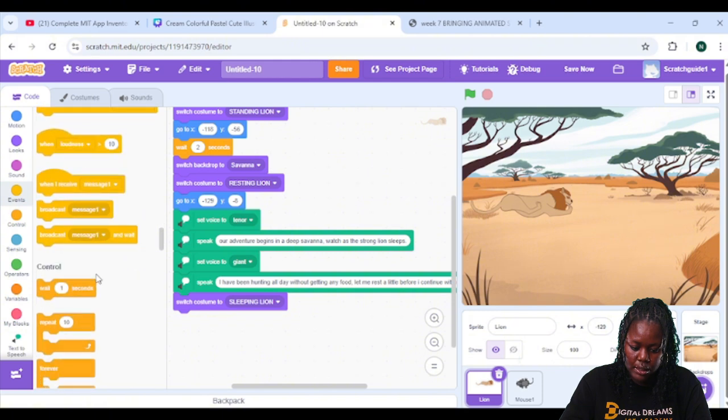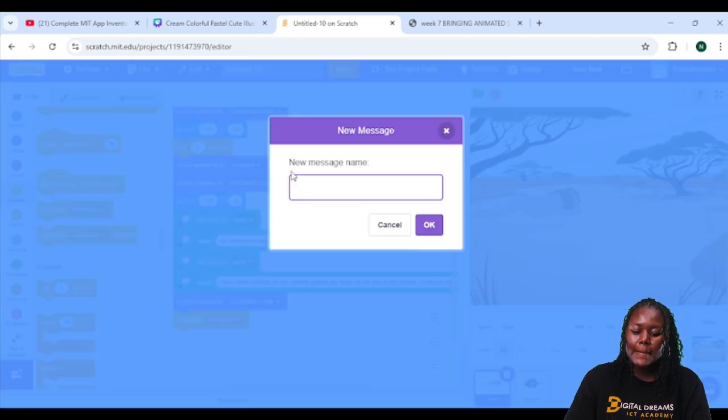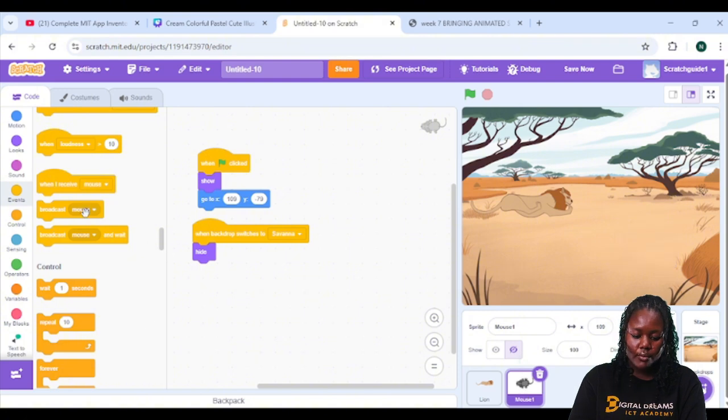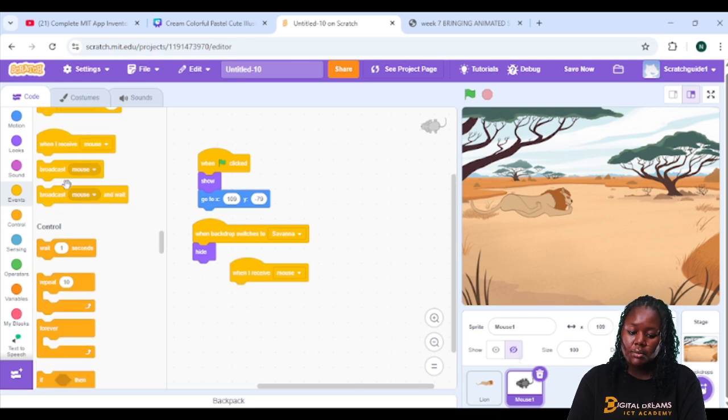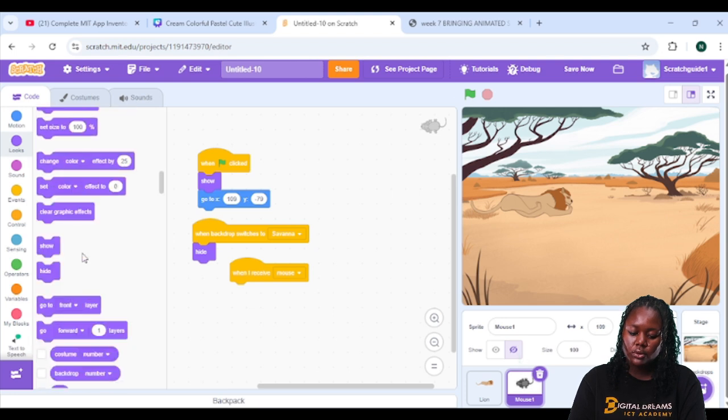Go to your events and get your broadcast block. Place it right here, and change. You're going to create a message. Name your message mouse. Okay, broadcast mouse. Then go to mouse. When I receive mouse, show. Remember it was hidden before. Go to your looks and get your show block.